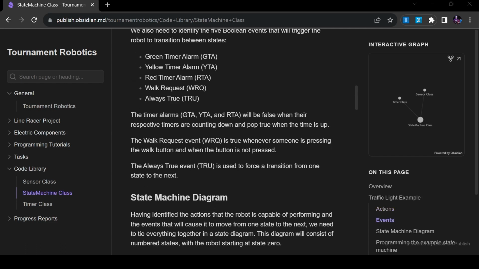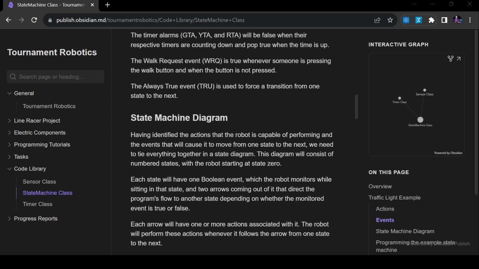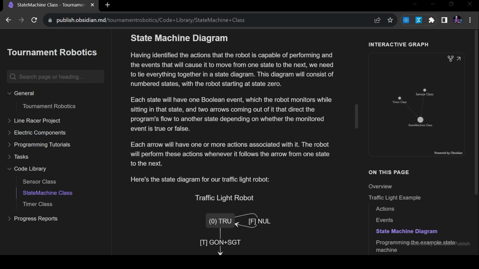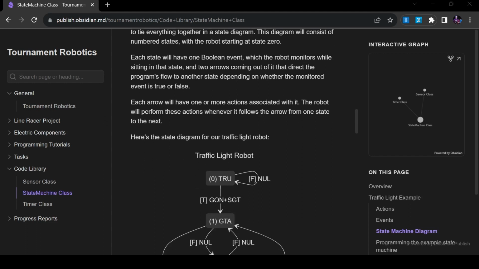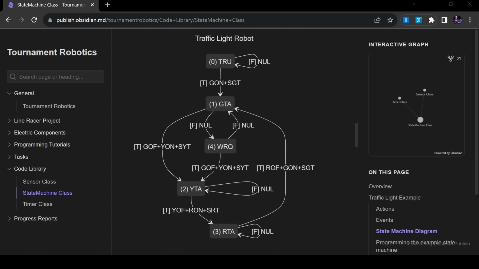Now that we've identified all possible actions and events, we need to create a state diagram that shows how the events trigger actions and guide the transitions from one state to the next. Here's what a state machine might look like for our traffic light. Each state is represented by a box that contains a unique state number, in parentheses, and a coded Boolean event that will be used to trigger the transition from one state to another.